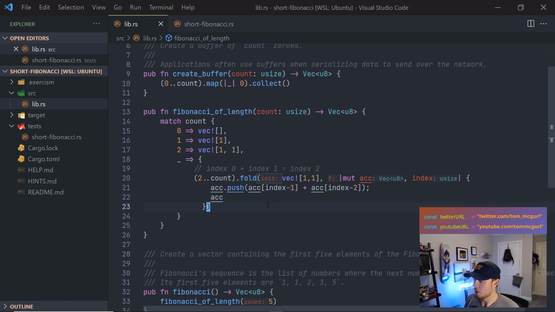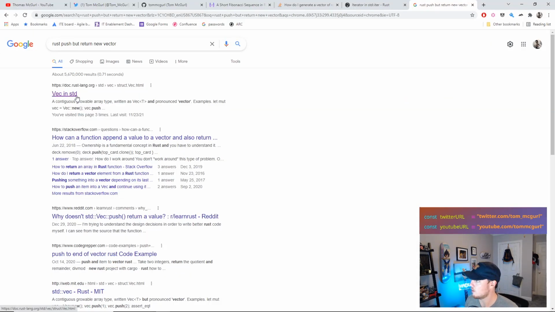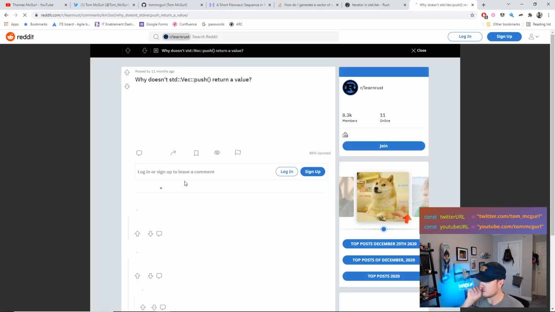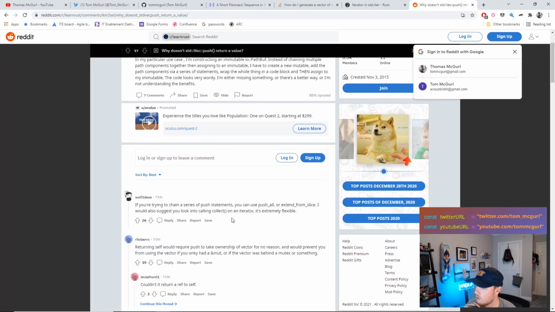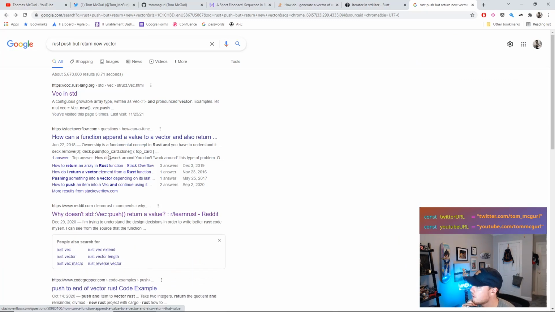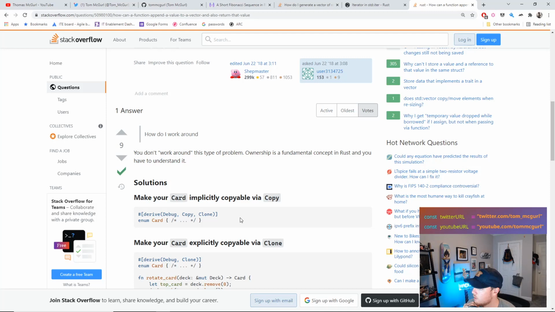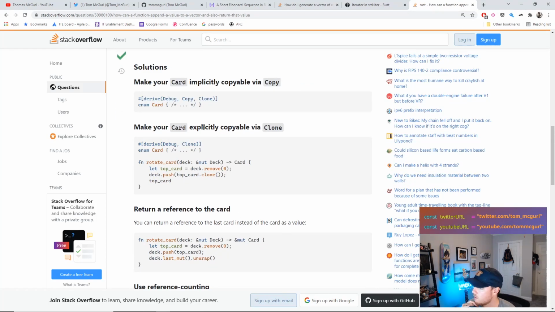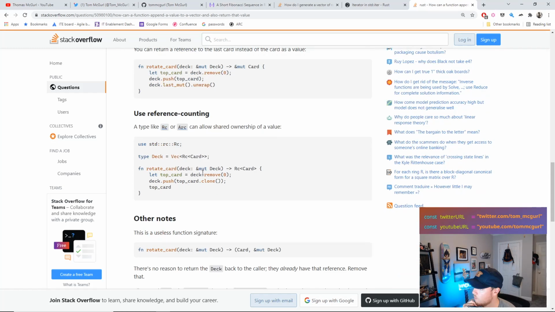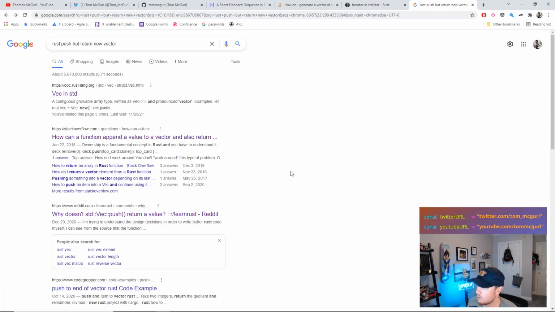All right, so now let's see if anything came up out of that search. How can a function append a value to the vector and also return? Why doesn't it return a value? Oh, cool. If you're trying to chain a series of push statements, you can use push all or extend from slice. Let's see if there's something else. How can a function append a value to a vector and also return the value? Let's see. Oh, in this case they're dealing with structs. All right, so it looks like there's probably a way. We don't have to spend too much time. I don't want to spend too much time on this one exercise.